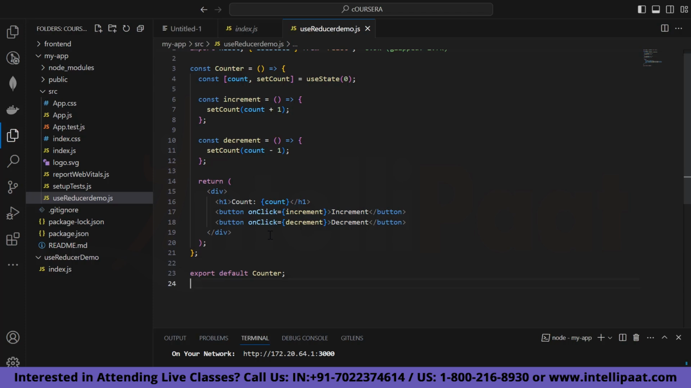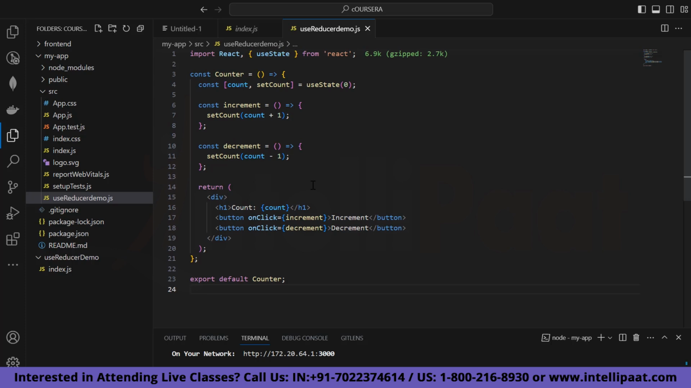Now before I demonstrate how the useReducer hook is going to replace this code and its functionality, I want to tell you about the purpose of using the useReducer hook. The useReducer hook in React is a built-in hook that provides a way to manage state in a more structured and predictable manner. It is inspired by the concept of reducers in Redux, which is a popular state management library. The main purpose of the useReducer hook is to handle complex state logic by centralizing the state updates in a reducer function. The useReducer hook takes two arguments. The first one is the reducer function and the second is the initial state.